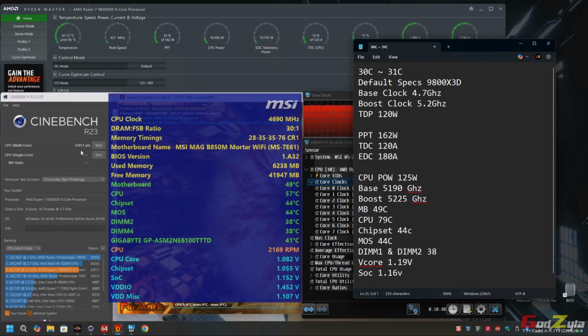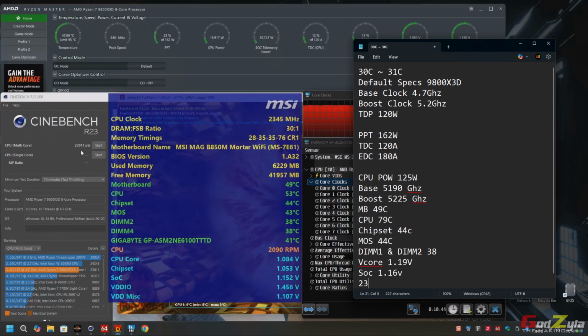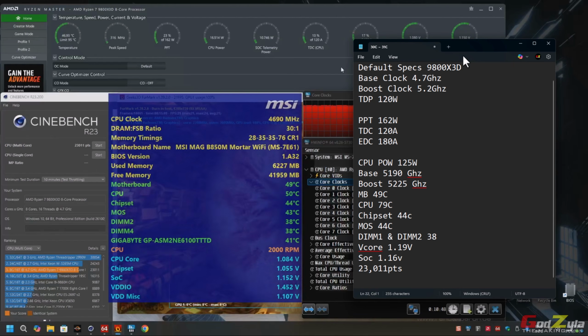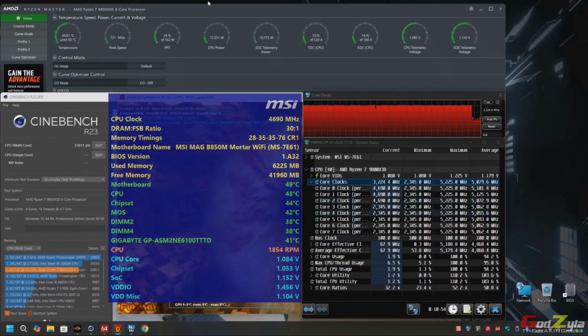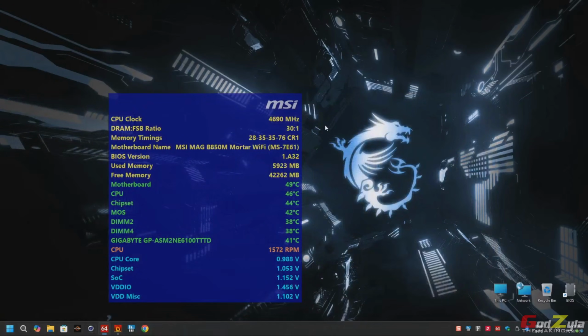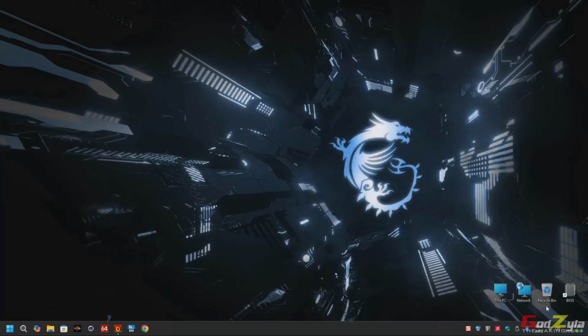Now looking at the score, this is 23011 points. Now let's do the configuration. Since I've taken down all this, I'll take you to UEFI. So I'm just going to close all this. Did I miss out anything? Nope, okay, that's good. Alright, I'm just going to close all this and go into UEFI. Okay, here we go, to show you what Curve Optimizer and Curve Shaper can do. And this will take some time to load.